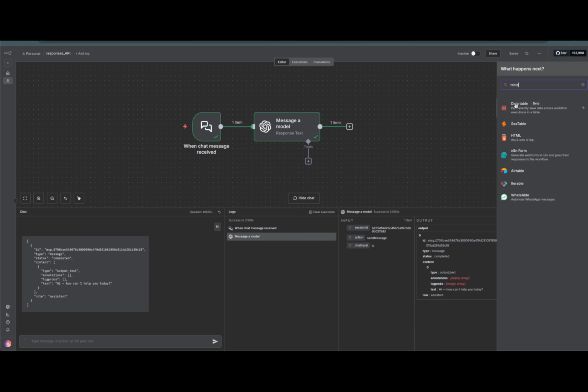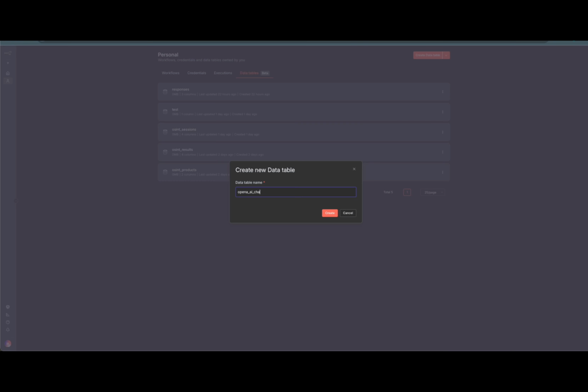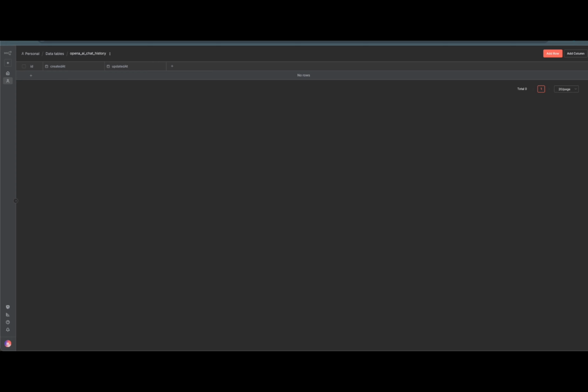Now we need to set up a system for storing chat history. We'll use the built-in DataTable node for this. We'll perform an upsert row to create and update the chat record within a single session whenever our AI agent returns a message. We use upsert row so that if there's no history for the session yet, it creates a table entry, and afterward it keeps updating it with the current chat.